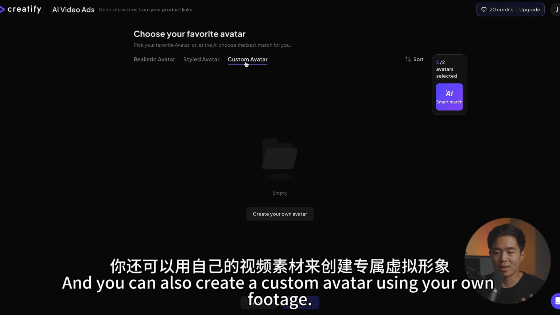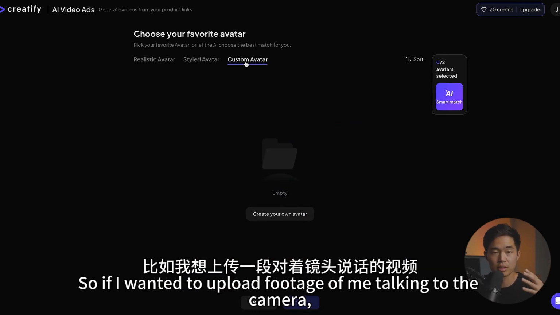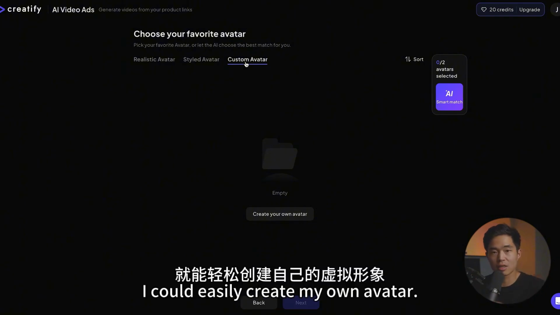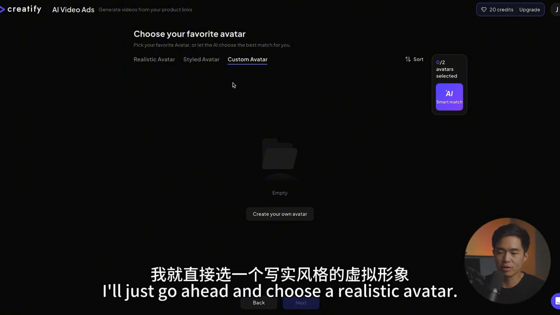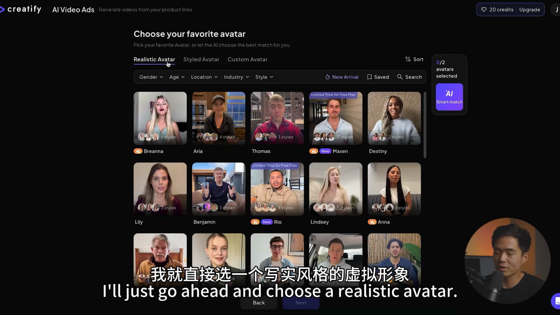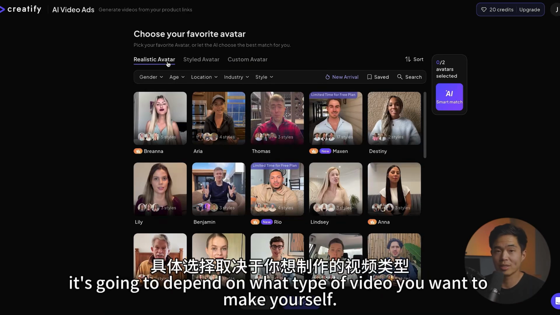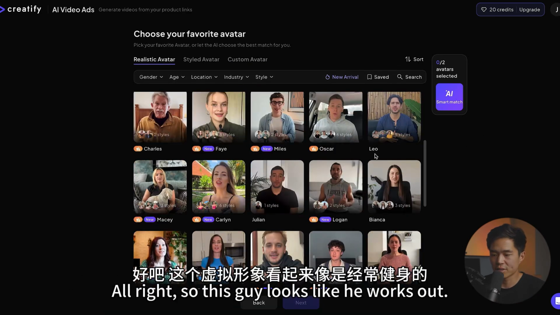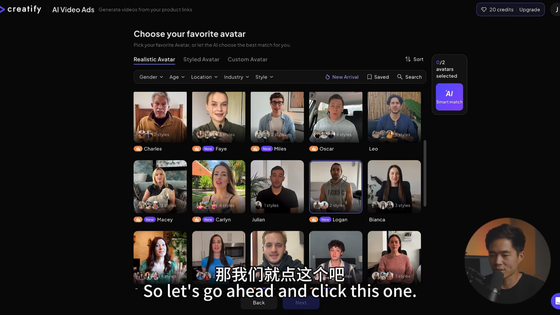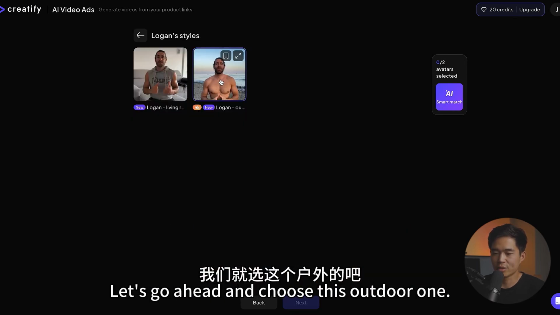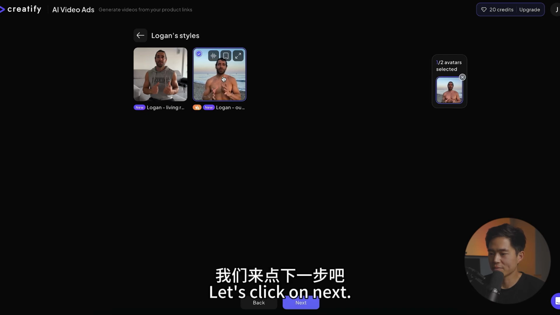And you can also create a custom avatar using your own footage. So if I wanted to upload footage of me talking to the camera just like this, I could easily create my own avatar. Now for this video, I'll just go ahead and choose a realistic avatar. But of course, it's going to depend on what type of video you want to make yourself. All right, so this guy looks like he works out. So let's go ahead and click this one. Let's go ahead and choose this outdoor one. Okay, right here. Let's click on next.